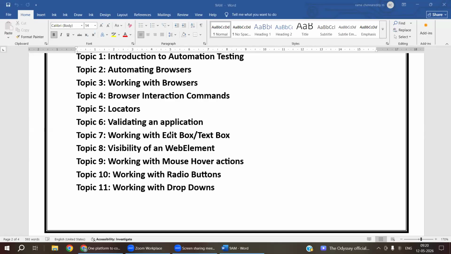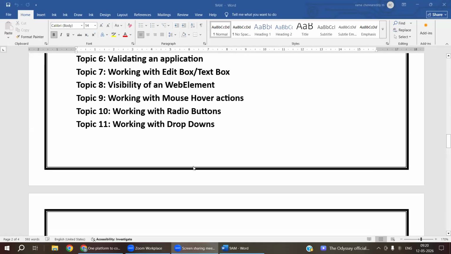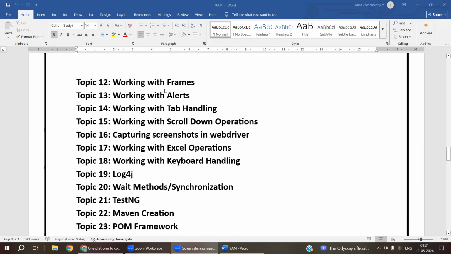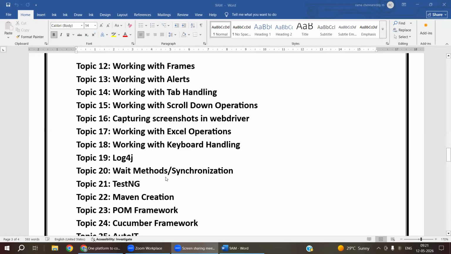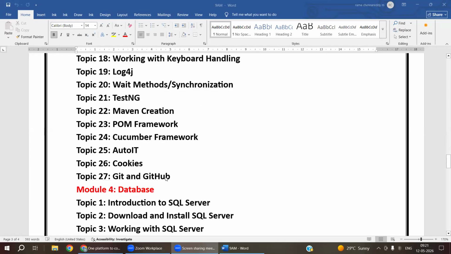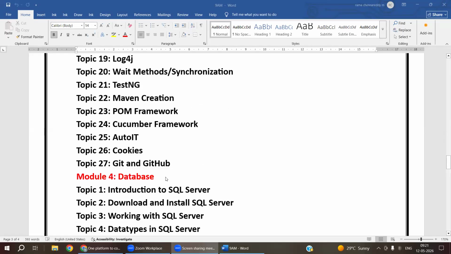Then validating an application, working with edit box or text box, then visibility of a web element, working with mouse over actions, then working with radio buttons, working with drop downs, working with frames, working with alerts, and then tab handling like multiple windows and multiple tabs, working with scroll down operations, then capturing screenshots in WebDriver, Excel operations, keyboard handling, log4j, wait methods, TestNG, Maven creation, page object model framework, Cucumber framework, AutoIT, cookies, and Git and GitHub.